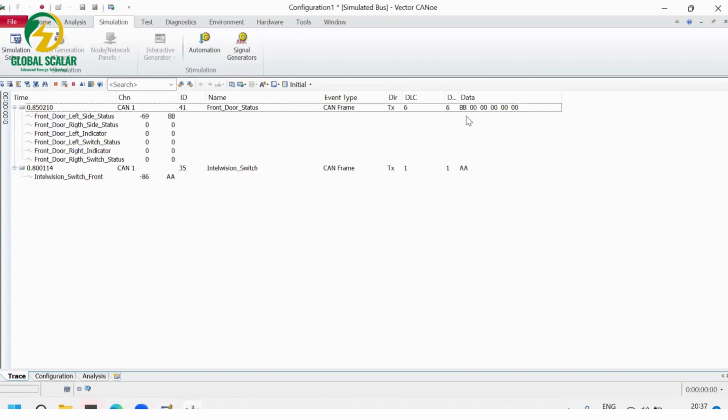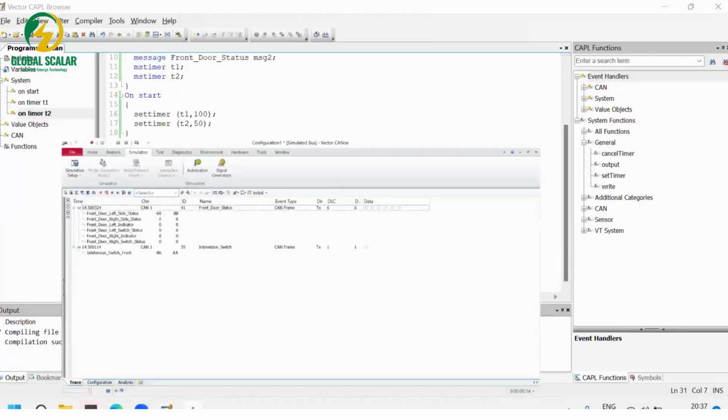I will start the CANoe. So if you see, message 2 BB is coming, and message 1 we got AA. So this is updating periodically. This one is updating at 100 milliseconds of time, and this one is updating with a 50 milliseconds difference.